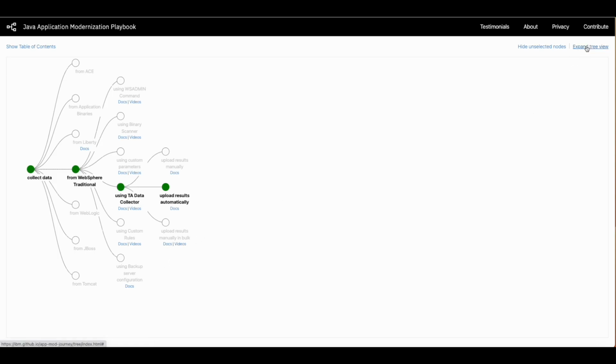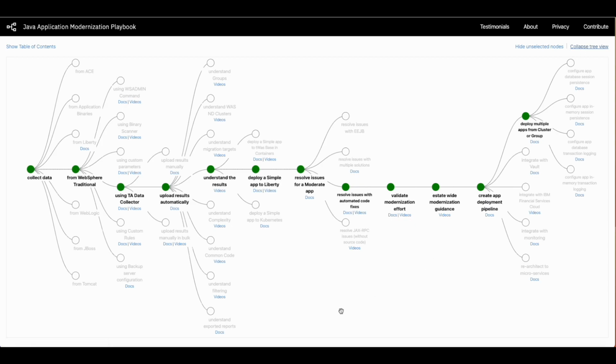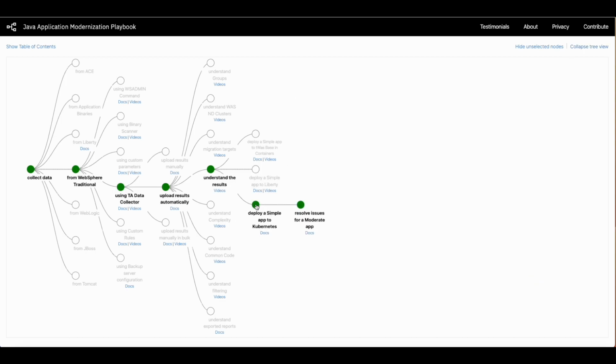And what you can also do is you can expand the tree so you can see the whole flow. And the green dots here are your primary flow. But obviously, as you click around, these can move. So you can click over here and you can see things changing.